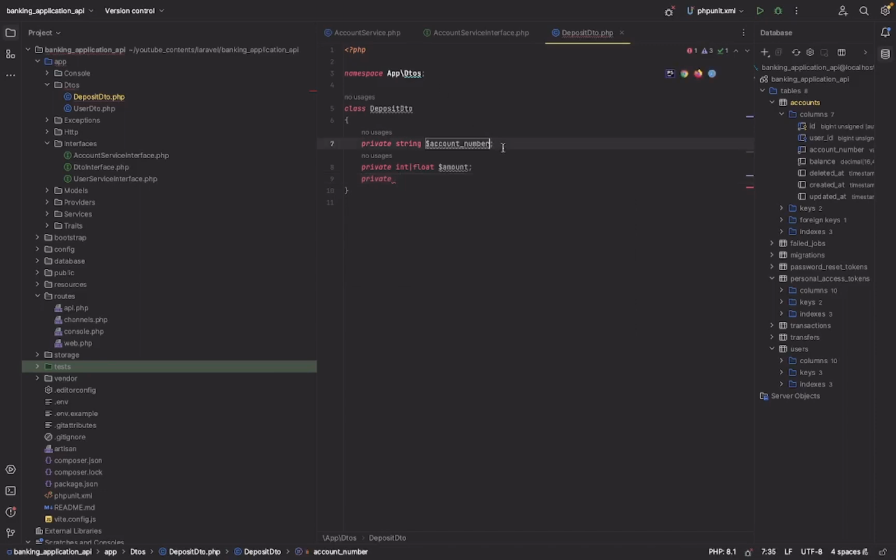The account number here is the account number you are depositing into, the receiver's account number. The next thing we need is a description, something like a description or narration for our deposits. This can be a string. It's not compulsory, and it can be null.